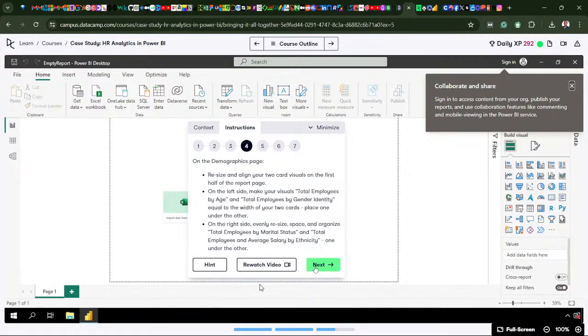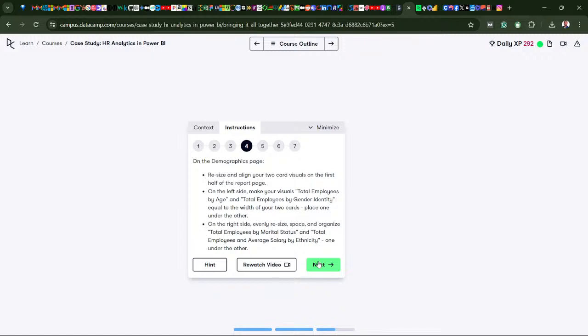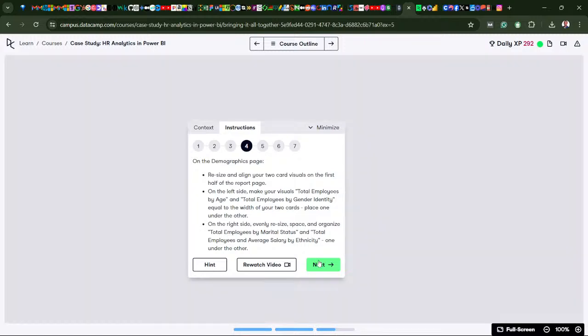your charts. So on the demographics page, resize and align your 2 card visual on the left, on the first half of the report page. On the left side, make your visual total employees by age and total employees by gender identity equal to the width of your 2 cards. Place one under the other. On the right side, evenly resize space and organize total employees by marital status and total employees by average salary and ethnicity, one under the other.